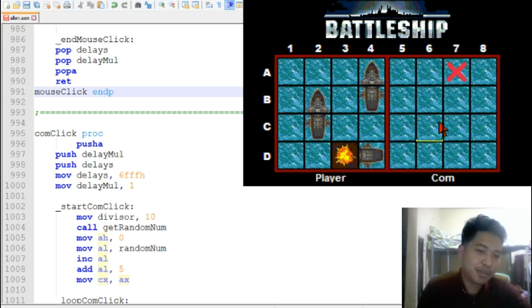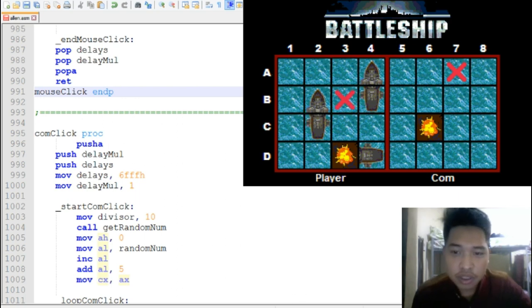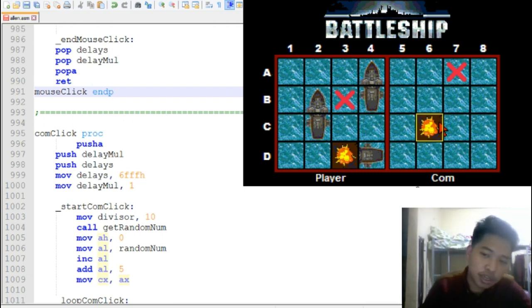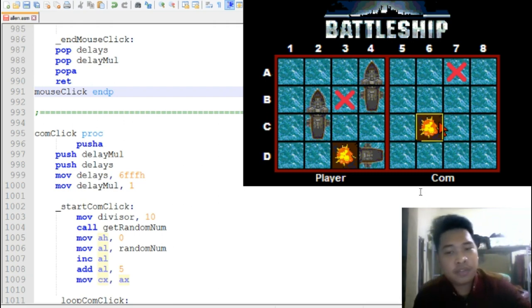The AI hit me. Let's try it again. Let's try. And we hit him. See? The effects were specified in the code that a bomb-like effect will be displayed if the player hits the boat of the opponent or the AI hits my boat. Otherwise, an X effect will be displayed if the targeted box does not contain a ship.